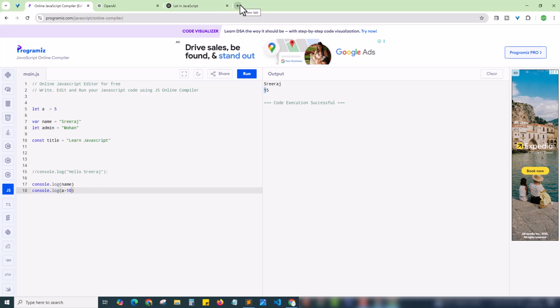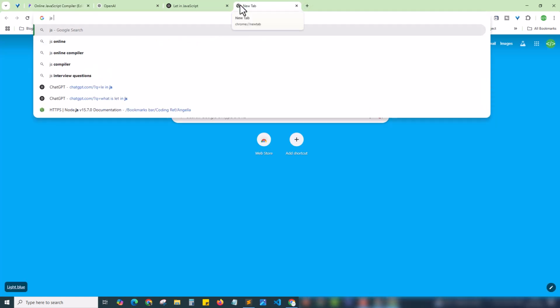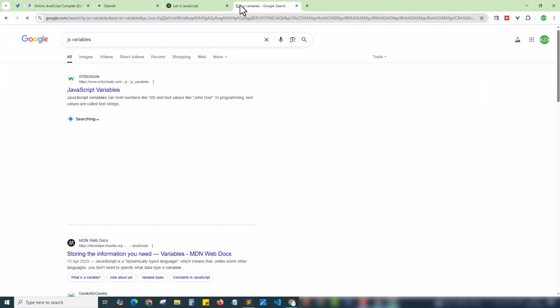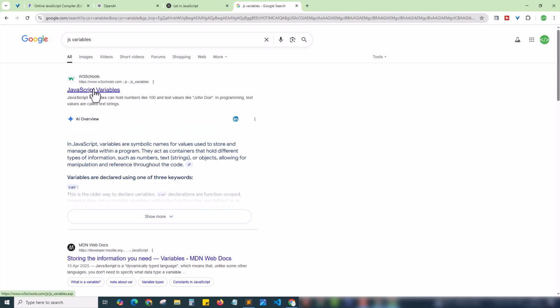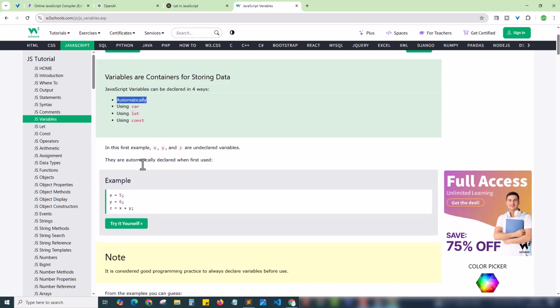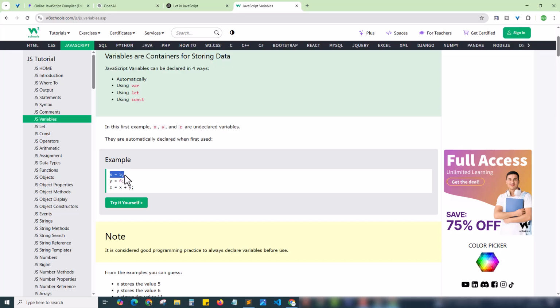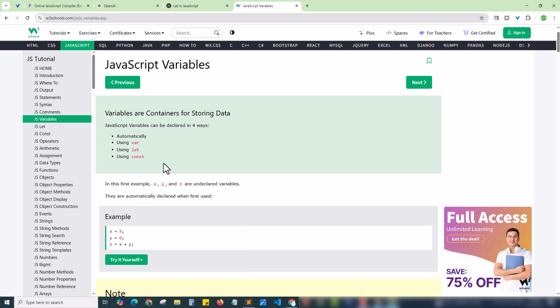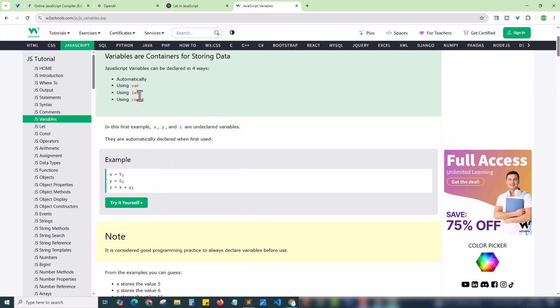If you want to learn in detail, you can just search for JS variables and you will get W3Schools. Just open that. Here you can read more detail about JavaScript variables. Variables are containers for storing data using var, let, const, or automatically also you can. Like here you can see x equal to 5, where the keyword is not defined. Likewise you can also do. Commonly we may use let or var or const.